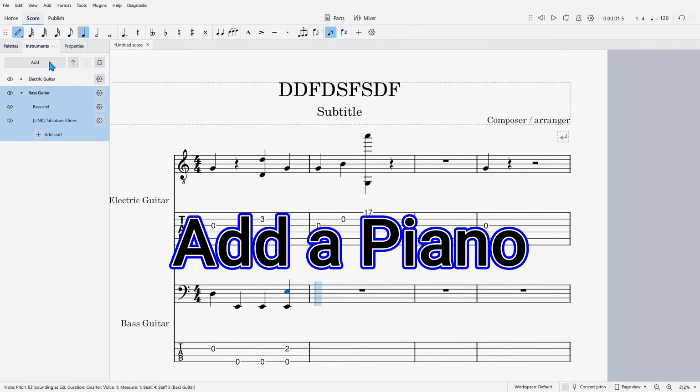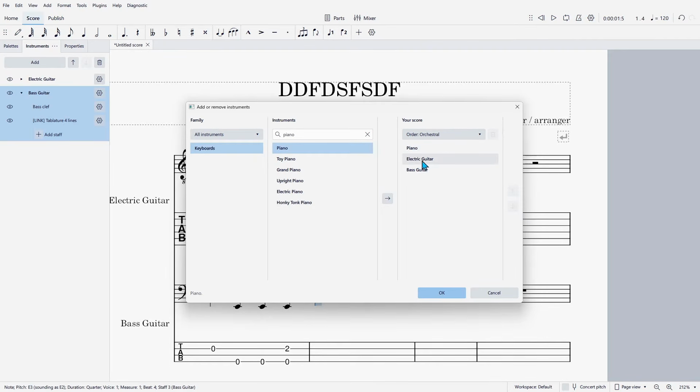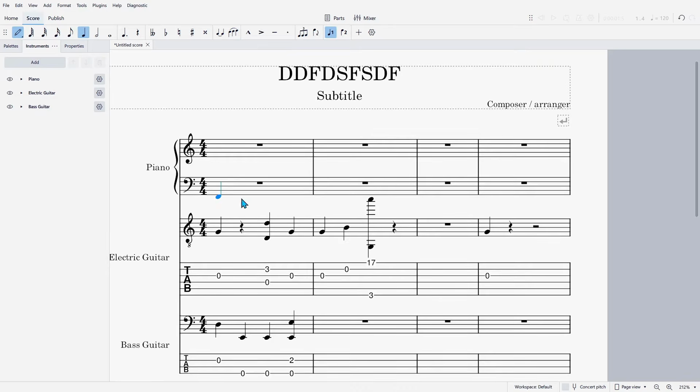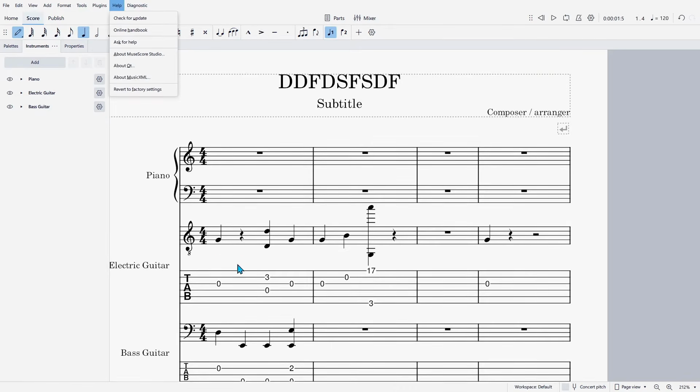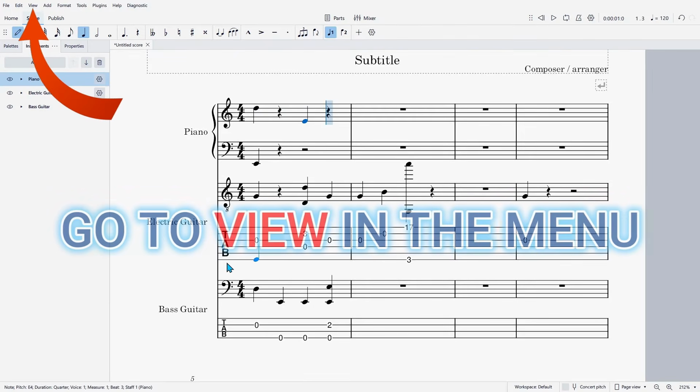Let's go ahead and add a piano now. Click on add. Type in piano. We'll just take a regular piano here. So now we have a piano, electric guitar, and a bass guitar. We have 3 instruments here. And here's our piano up here. But if it's a MIDI piano, as you start playing, it'll automatically start playing the notes and showing them on the screen for you. What we can also do is bring down a piano down here on the bottom.